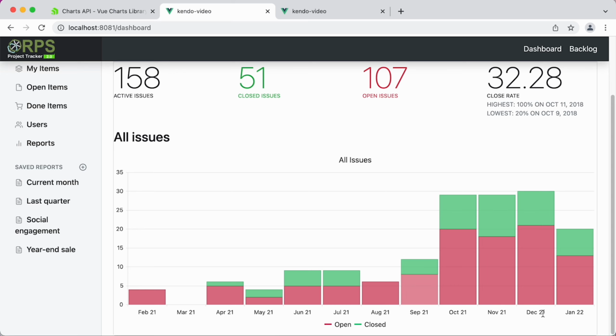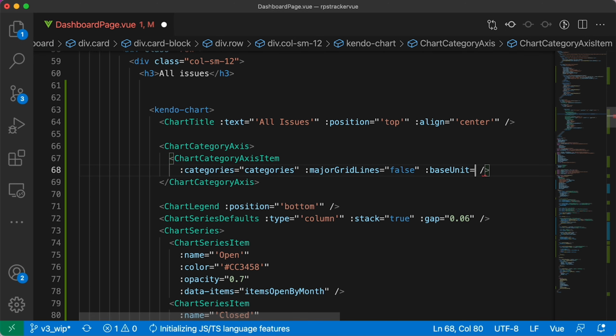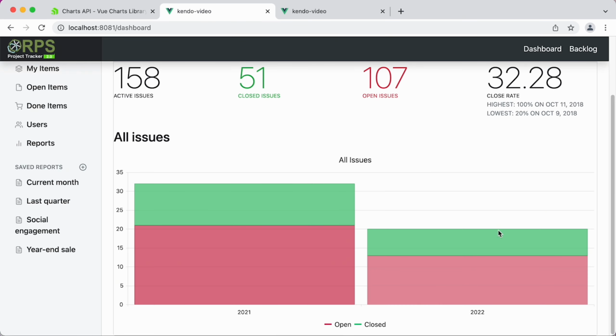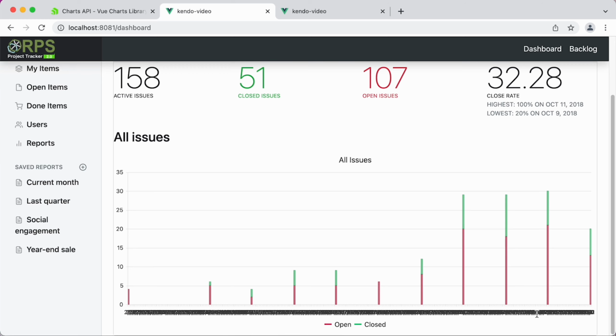Now down here we do have months, but because we're dealing with date objects, we can also control the base unit that we are displaying. So let's say you don't want to display months. Well, you can change the base unit to another value. For example, let's say years. And there you go. Now we are showing 2021 and 2022. If you want to show days, it's going to get a little crowded, but you can do it. And there we go. Now we're showing every single day in the chart.